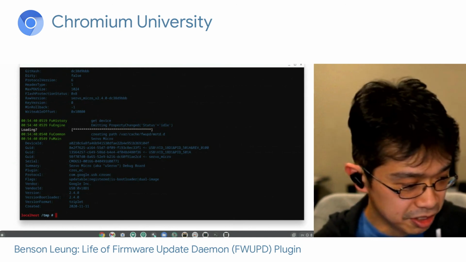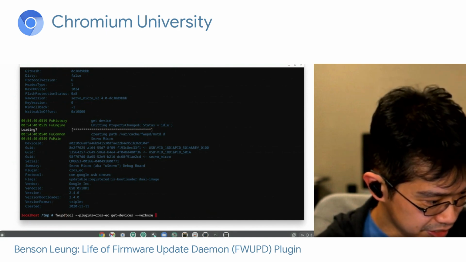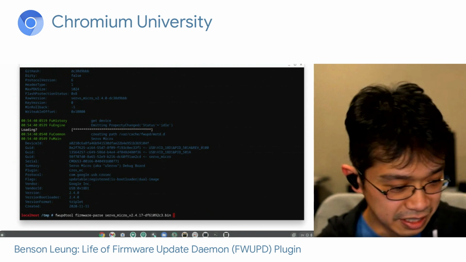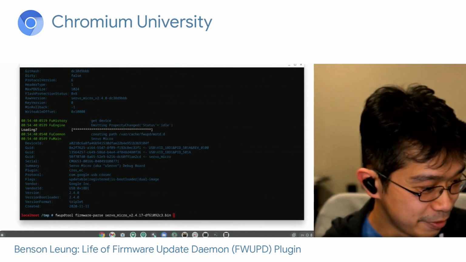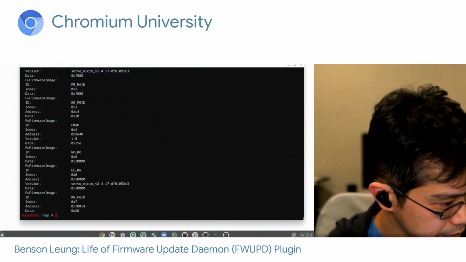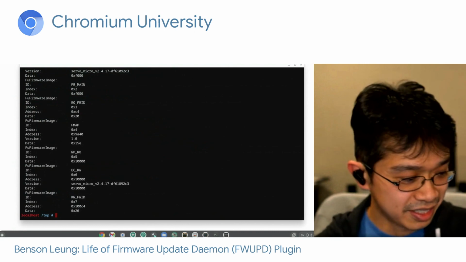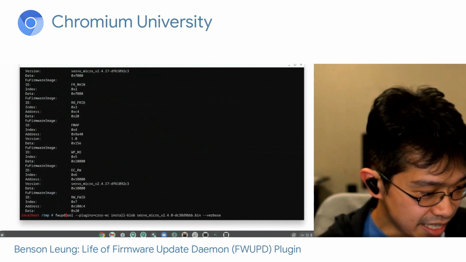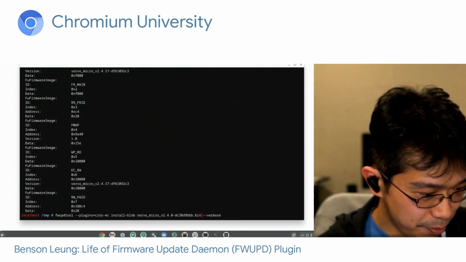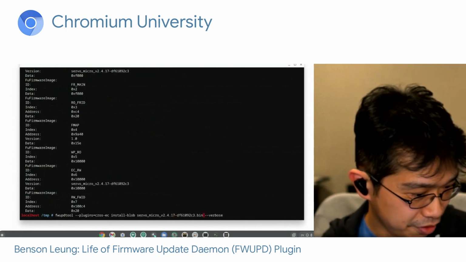The next thing I can do is query a file. And let me just parse the file to see what's inside of this file. And I have to give it a firmware type. And you can see that the version number here is higher than the one that's on the device. So what I can now do is I can ask Fwupd tool to perform a write firmware.